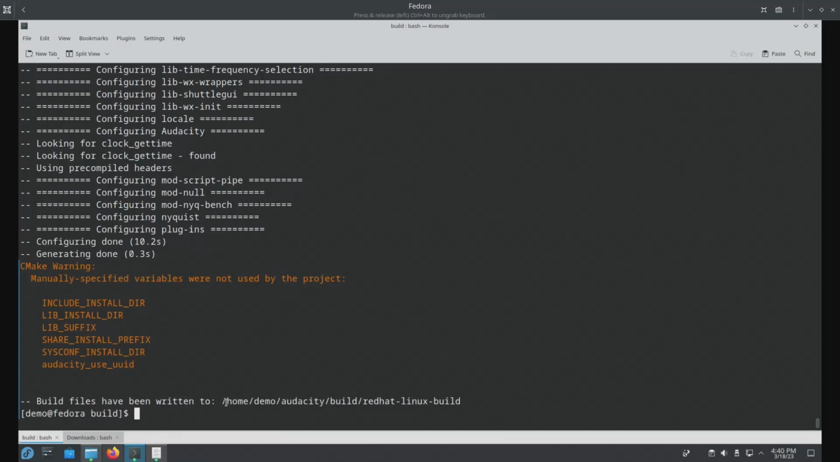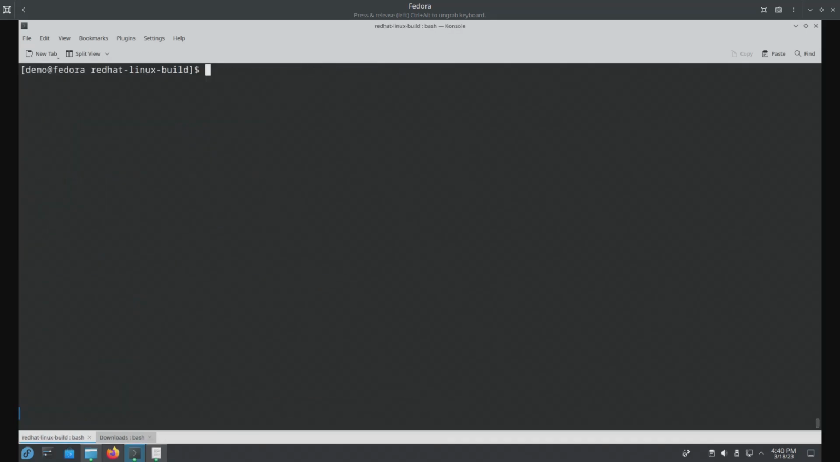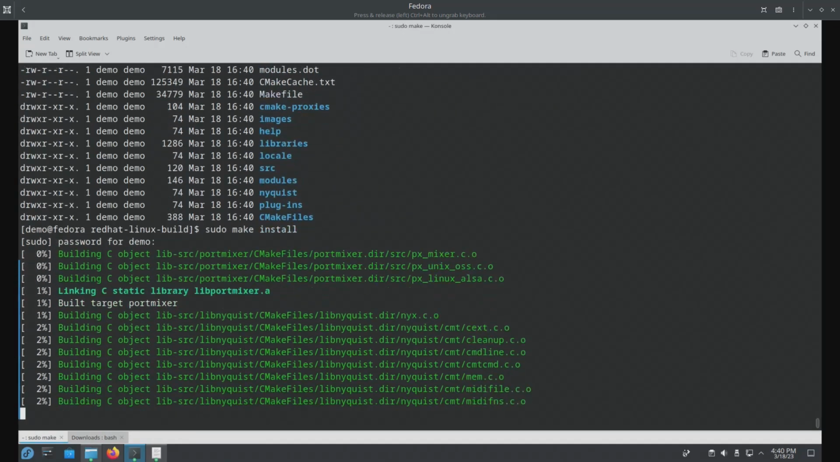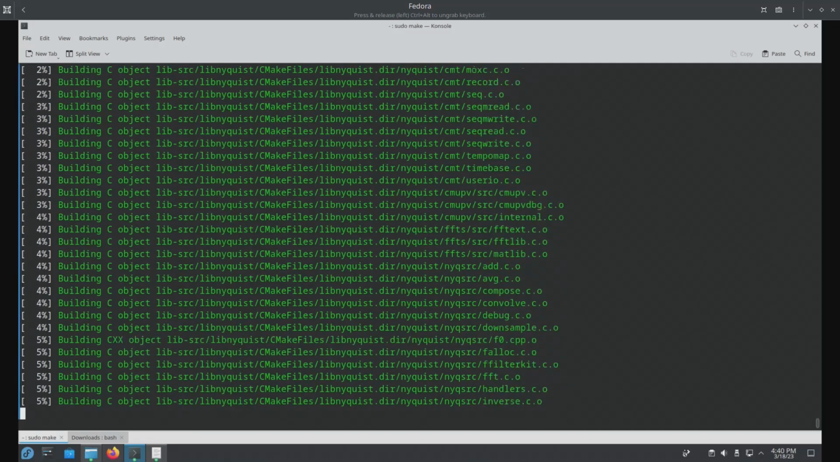So build files have been written into here. This is the build directory, so I can go to cd Red Hat Linux build and sudo make install. I can install the executable.